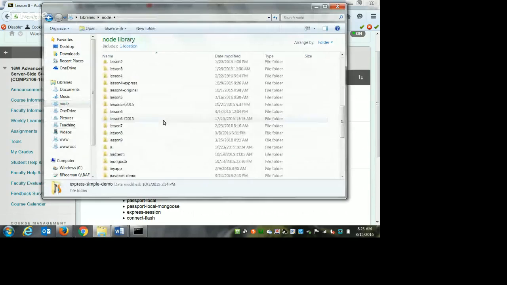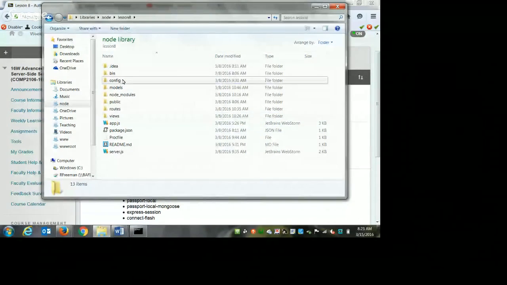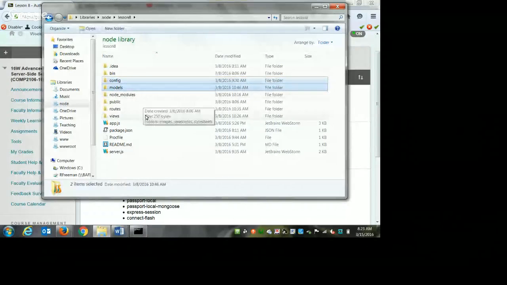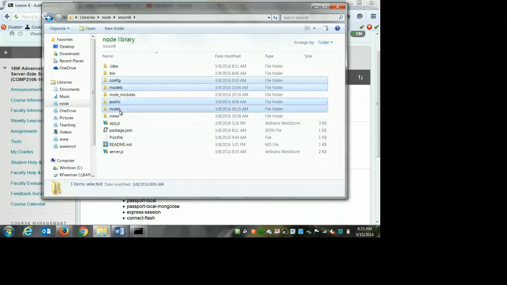Now I'm going to go into my lesson 8 folder and grab a bunch of stuff. I'm going to take my config, my models, my public, because it has my little JavaScript for deleting, routes, views, app, and my proc file in case I want to put it on Heroku. Everything in blue, I'm going to copy into lesson 9 and overwrite.